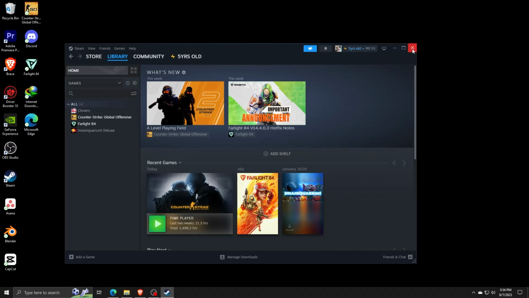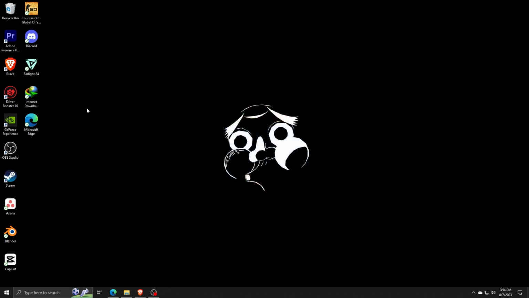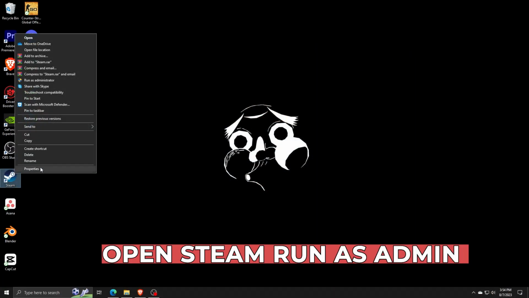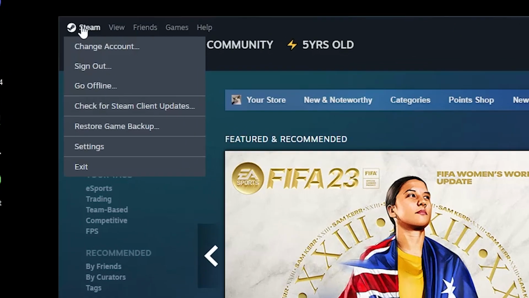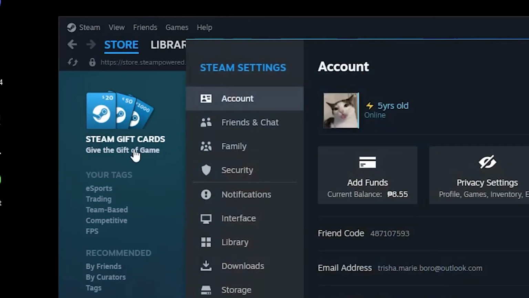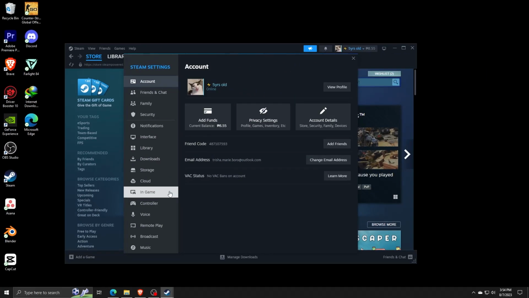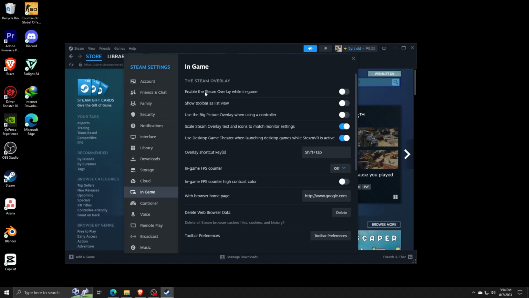Then make sure that Steam isn't running at all and go ahead and right-click the Steam icon and run it as an administrator. Next, once you've run Steam as an administrator, go ahead and open up the Steam settings by clicking on Steam on the upper left corner, clicking on Settings, and with the Steam Settings menu open, click on In-Game in order to access the overlay options.